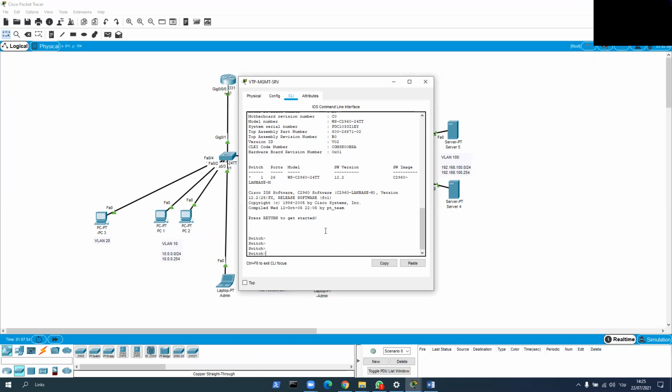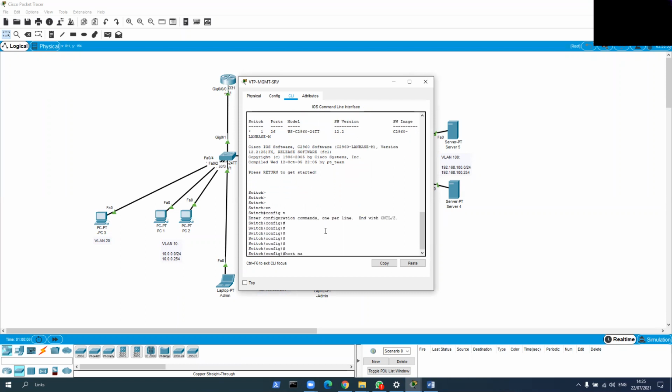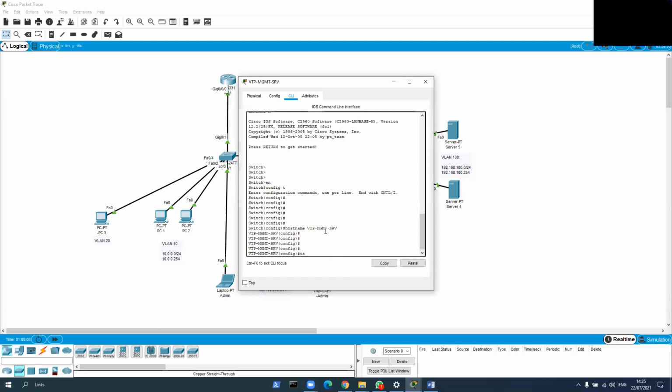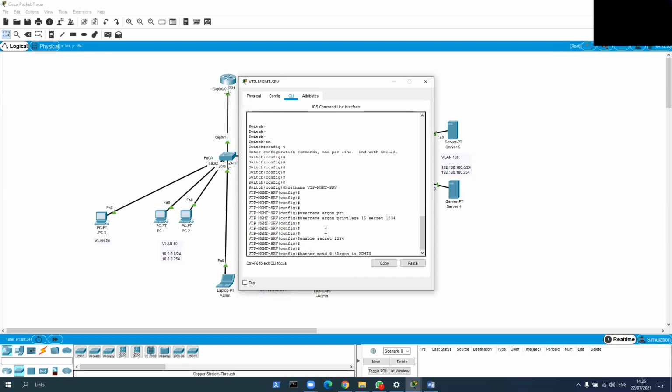So let's get inside config and the same again: hostname VTP-MGT-SRV. Username Argon privilege 15 secret 1234. Again, what we need to do is enable secret 1234, banner motd, Argon is me only.